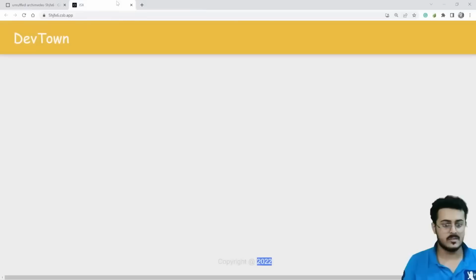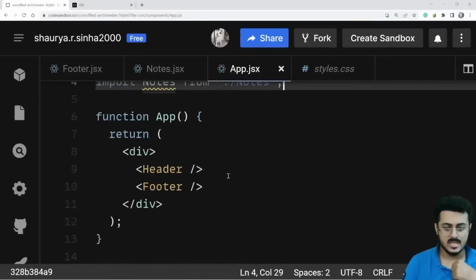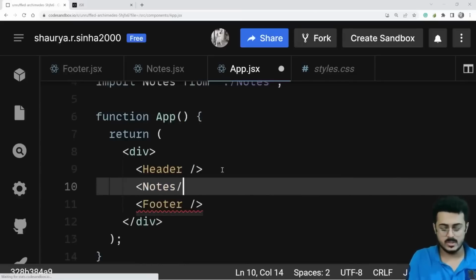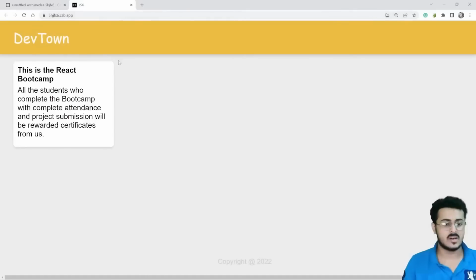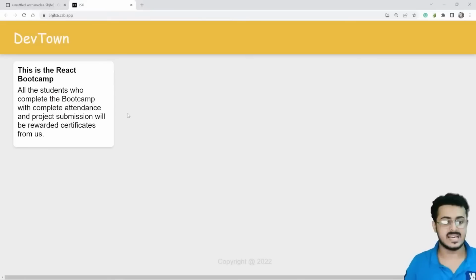So let us go back to our website. Let's reload the page. So we are not getting anything right over here because we haven't put it up inside our app.jsx file. So we have to put the nodes right over here as well, the custom component. So nodes, let's save this. The nodes will go between the header and the footer, of course, because that is the place that the nodes will go. So let's go back to our website, and as you're able to see, you have created your very first node. This is the React bootcamp.